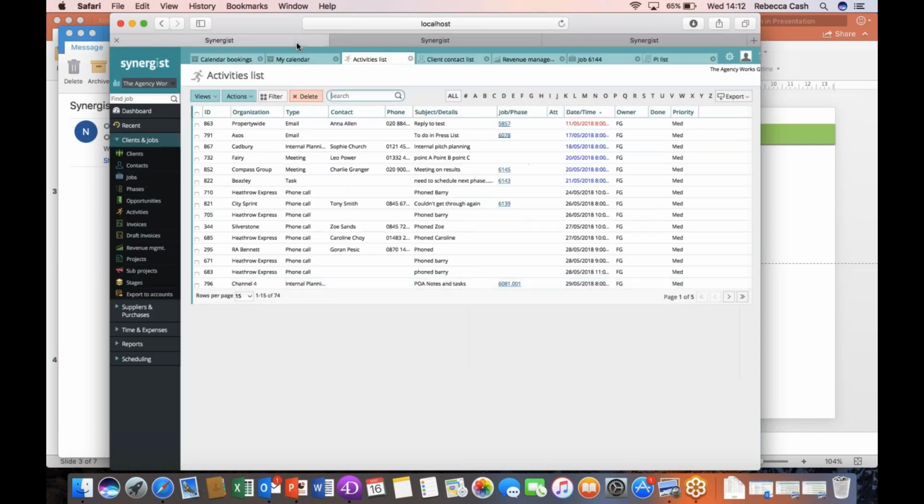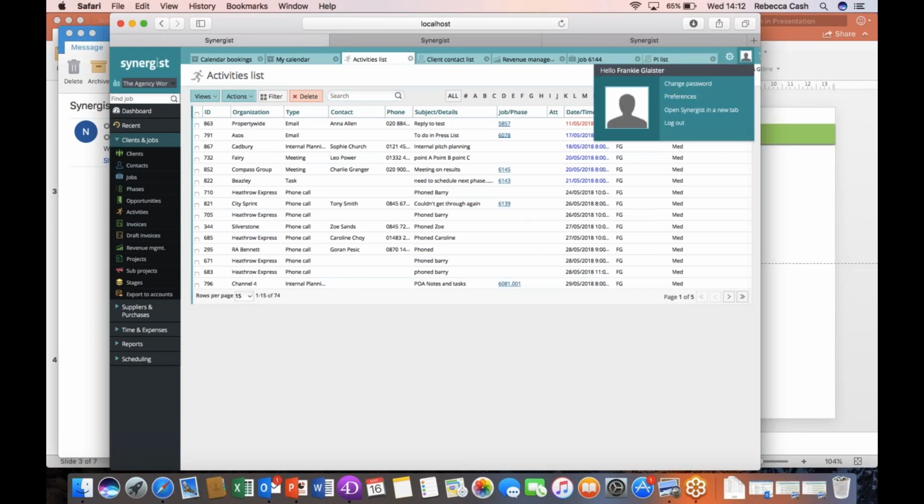We've also included the ability to have new tabs. Just by clicking on the face icon here, you could say open Synergist in a new tab. This is quite useful if you're working on, say, an estimate and doing your calendar bookings at the same time. You can have them side by side in different windows within your browser, not just within different tabs in Synergist.